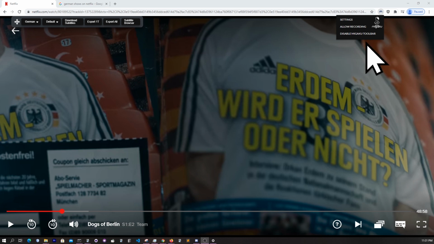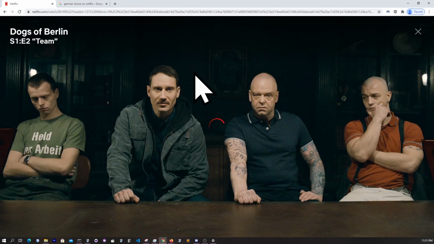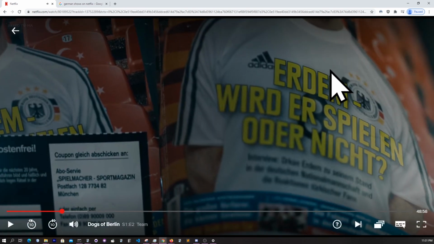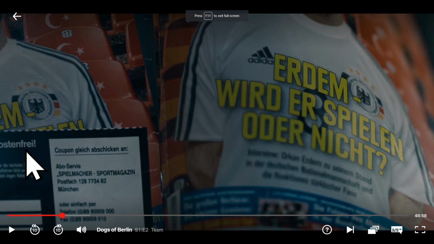Anyways, let's take a quick look at how I would engage with the same show if I didn't have those tools available. Okay guys, so I'm going to go ahead and turn off the Migaku toolbar and reload the page so that it's off. And then let's go ahead and take a quick look.